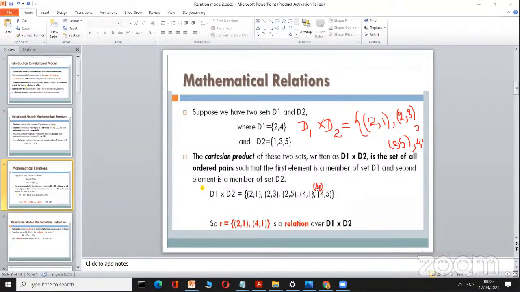So Cartesian product means like that. Now this is the total Cartesian product of these two sets. That means the domain product of these two. Now what is called the relation? Relation is a subset of this. Now, how many ordered pairs are there?